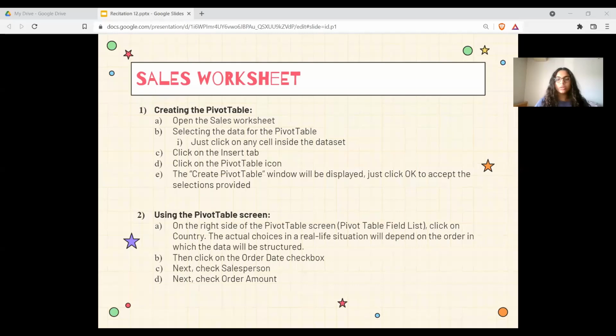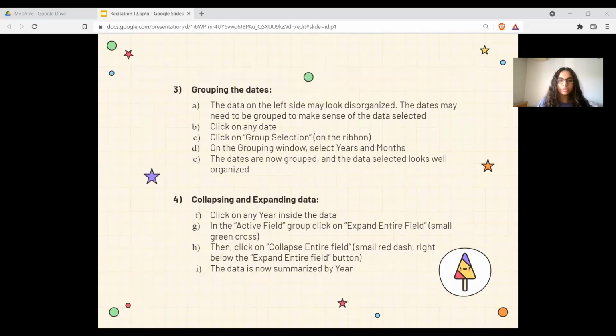So now we have created our pivot table. The next thing we can do is group the dates. According to the attributes that we selected, the pivot table was created. Now the sum of the amount is calculated in terms of country, year, and salesperson. But this data is very disorganized. So what we can do is group the date so it can make better sense. We can click on any date and then click on the group selection icon.